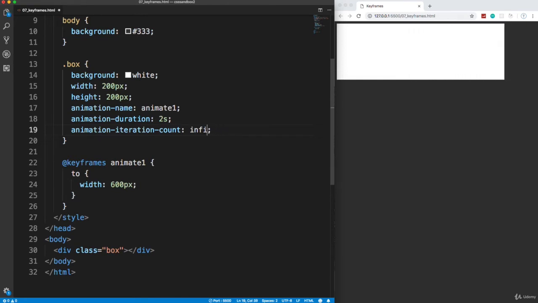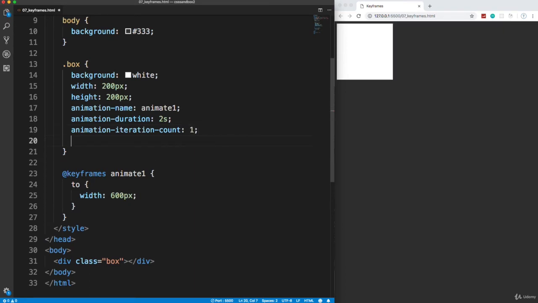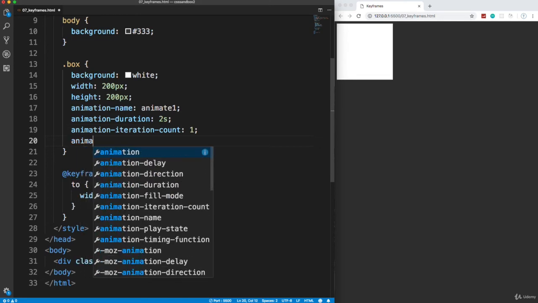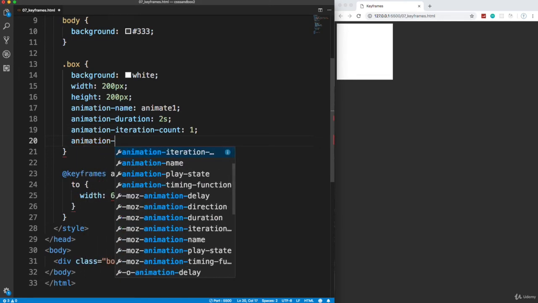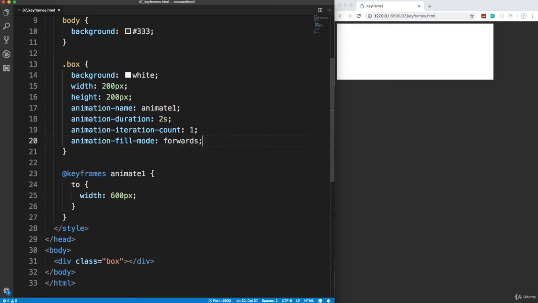Now I'm going to set this back to 1, which is the default, and I'm going to add another property here called animation-fill-mode. So right now, notice that once it's done animating, once it's done stretching out, it goes back to its default of 200 pixels, right? So what if we want to keep it at that stretched out 600 pixels? We can change this to forwards. Okay, so if we save this, now it's going to animate and it's going to stay where it's at.